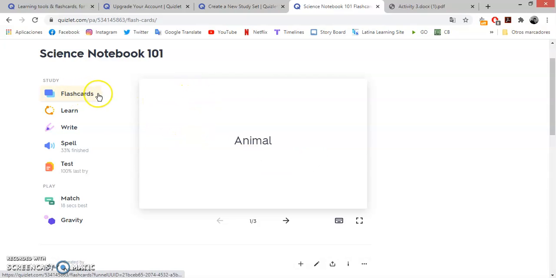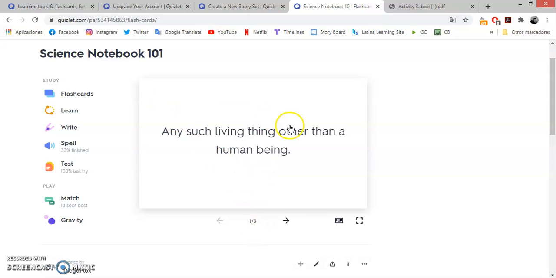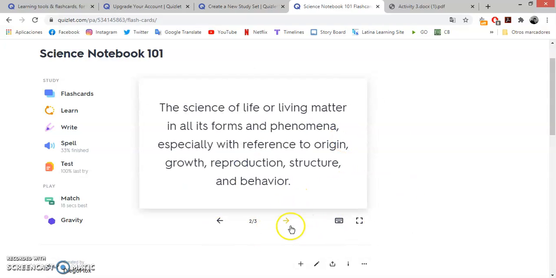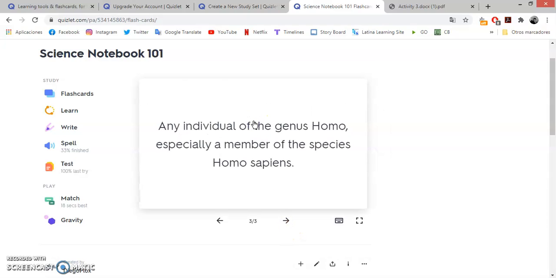In this case, we're in flashcards. Flashcards mean that you have the term, and if you click the flashcard, it will provide you with the definition. So you can practice with that, swipe it, and you have another term, another definition, and so on. This is just like flashcards for each term. That's a good one to start your learning.